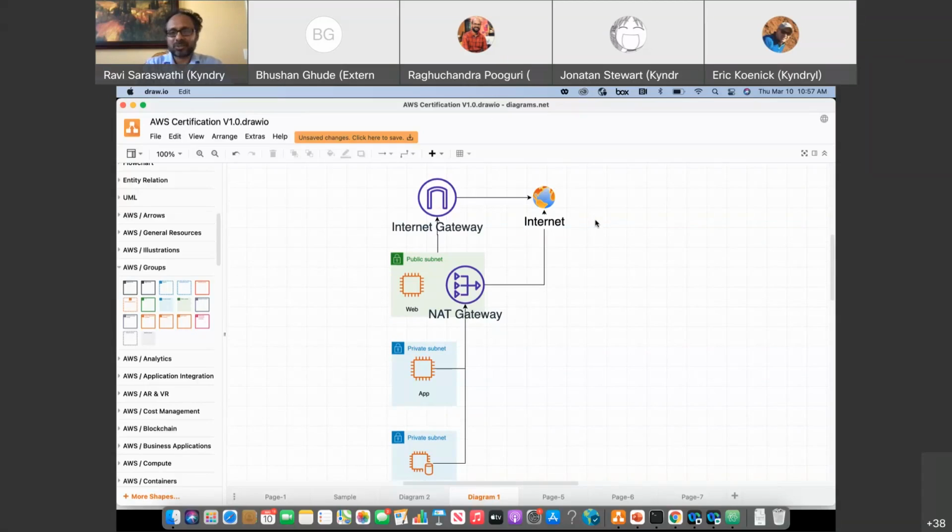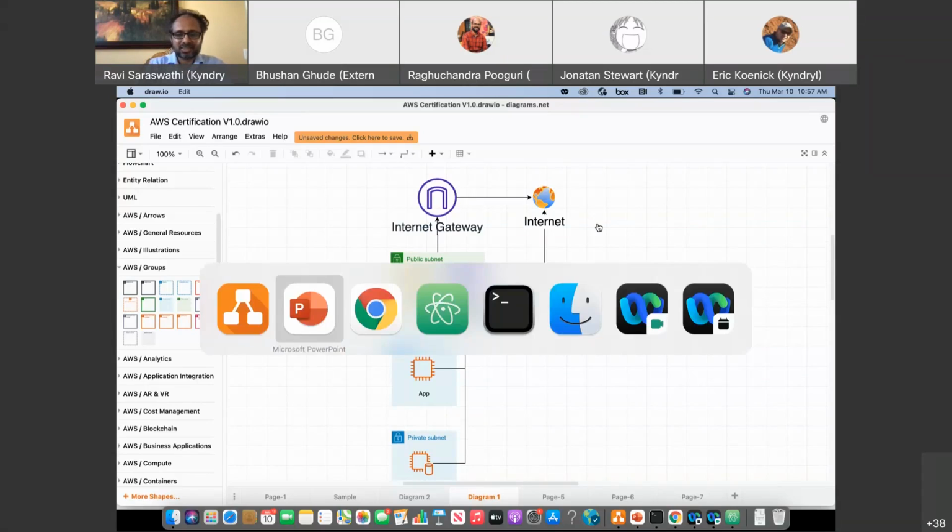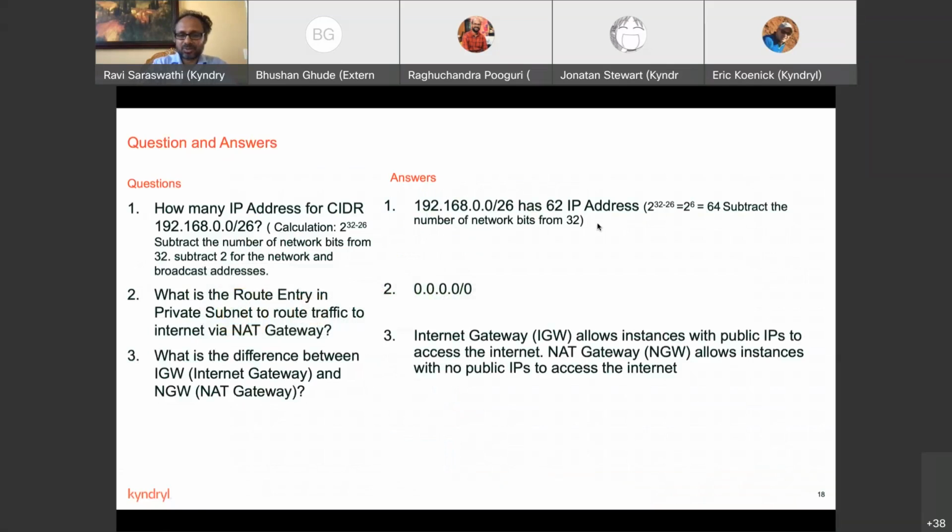Perfect. Thank you, Jonathan. Appreciate that. So he mentioned that the internet gateway will allow you to connect to the internet, and the NAT gateway allows you to connect from private subnet to the internet. And Jonathan provided a couple of additional points to that. Thank you. So the other question, what's the difference between NACL and security group, right?